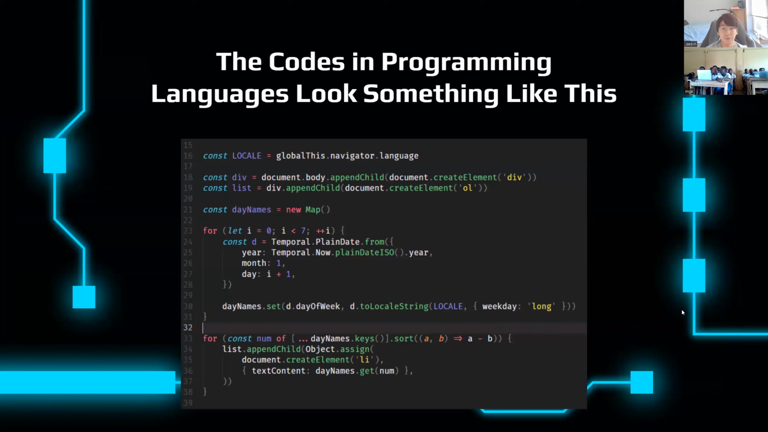Okay. The codes in programming languages look something like this. So you can tell that this is way easier to understand than zeros and ones, since you can write in English.